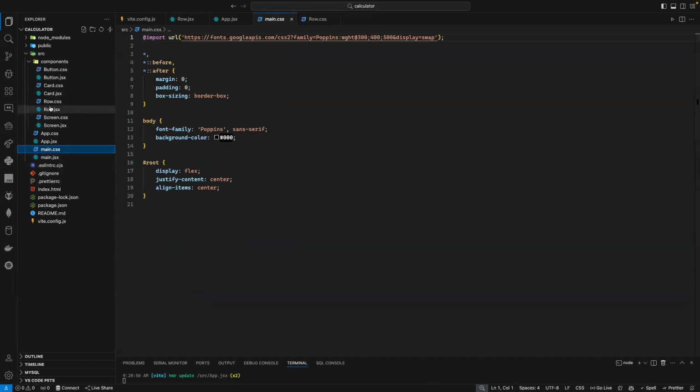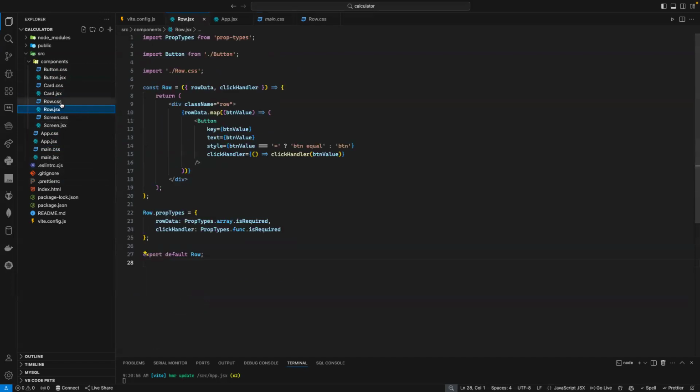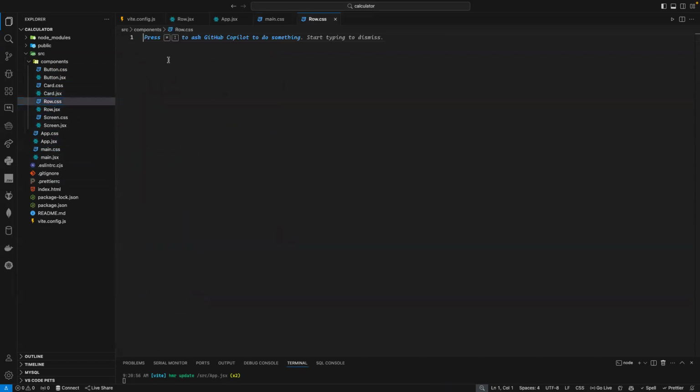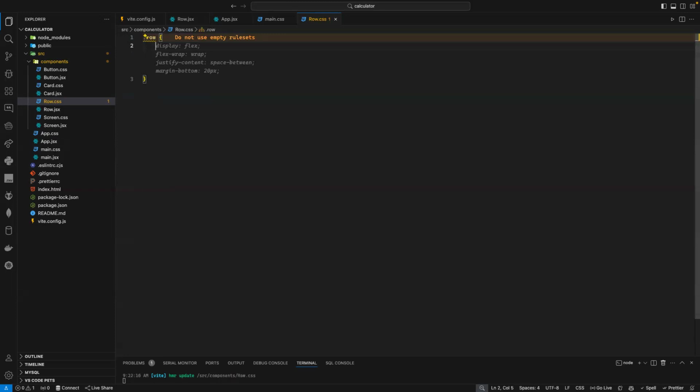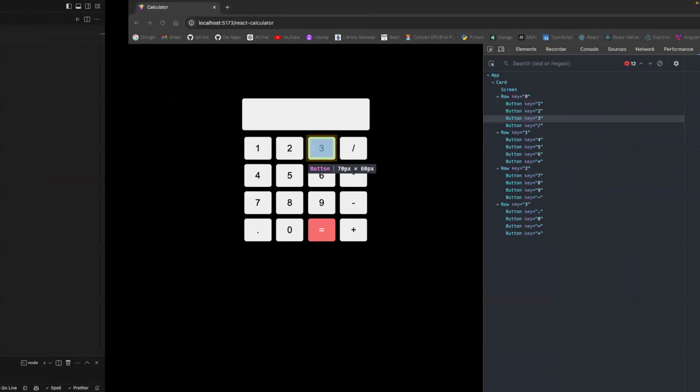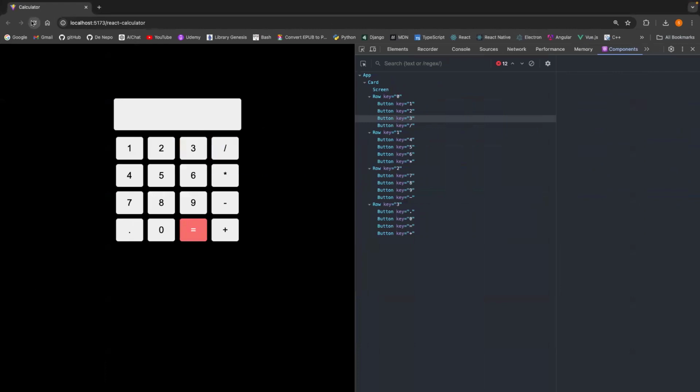What was the class of row? It was just row. I'm not sure if I added any class to row. So for now, let's just say display flex, wrap, no wrap. I don't think I need it. I don't think I have a class called row, but anyway, let's go to my calculator. Let's refresh. Nothing changed actually.